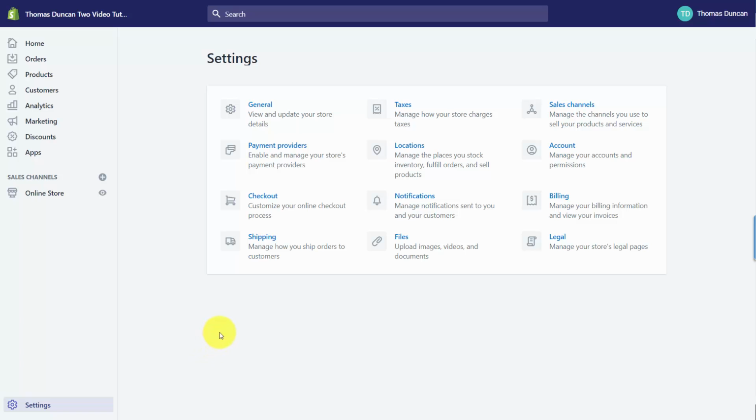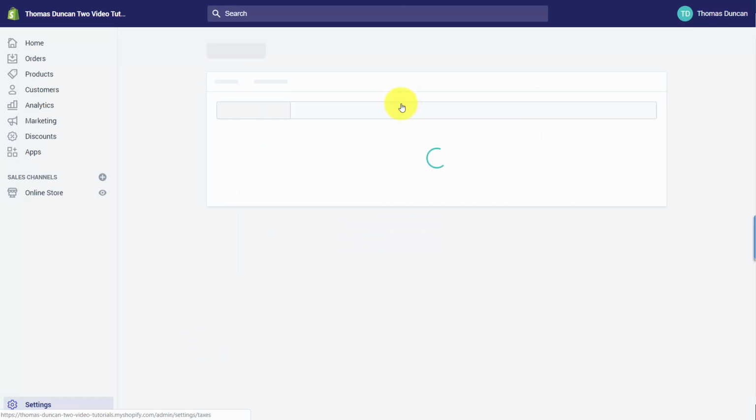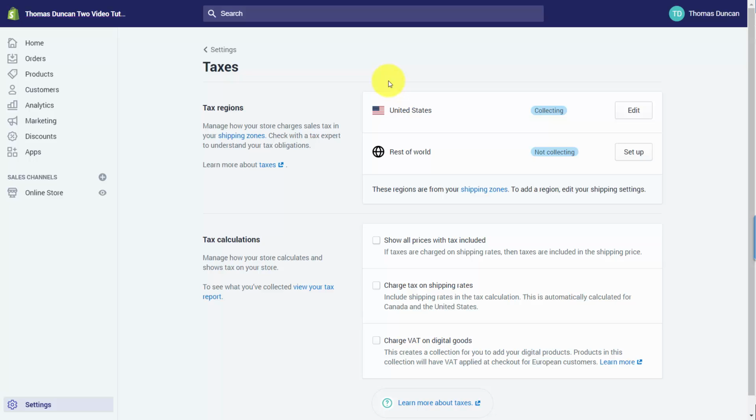Welcome back. Now, depending on where your locale is, you are going to want to be concerned about how you collect taxes and how you handle them when your customer buys from you. And you can do that here by going into this section. Now, the default setting inside of Shopify is that you are collecting taxes in the United States, and for the rest of the world, you'll need to set up those taxes if you want to collect them.